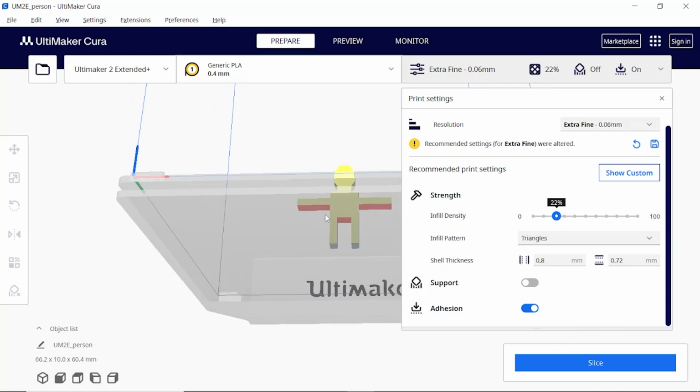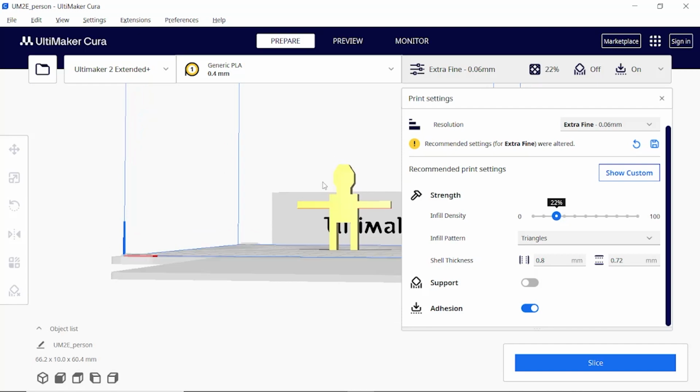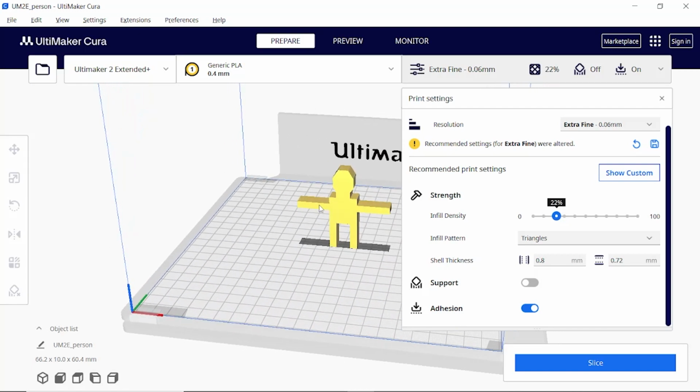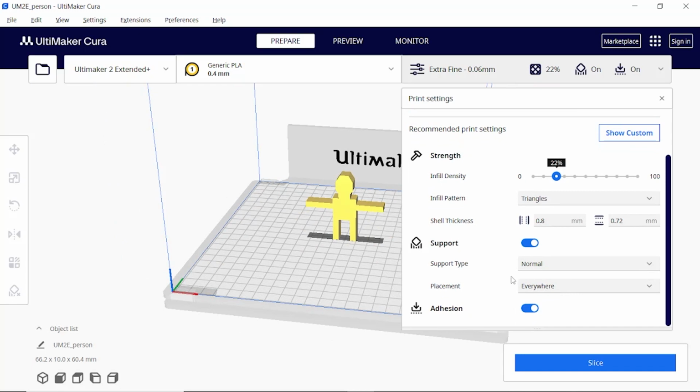Now you might recall we've got some red on our object, so we need some support. Now I could rotate this guy and put him on his face and we'd be good without any support, but I purposely left him standing because I wanted to go through the support options. So I'm going to go ahead and toggle support on, and when I do that, you see we've got the support type, which is normal and tree. I'm going to put on tree because it's a little more interesting, and placement is everywhere. We can switch that to touching build plate, but I'm going to leave it at everywhere.